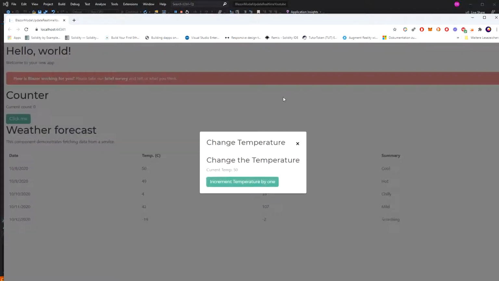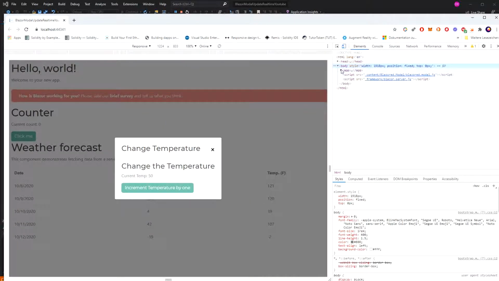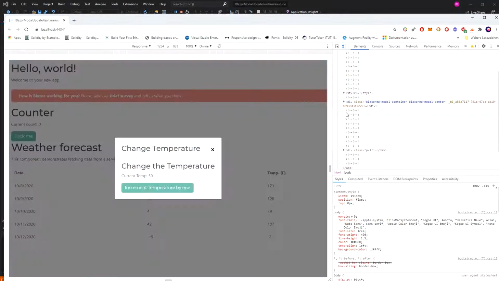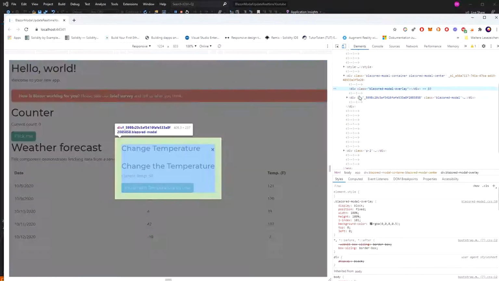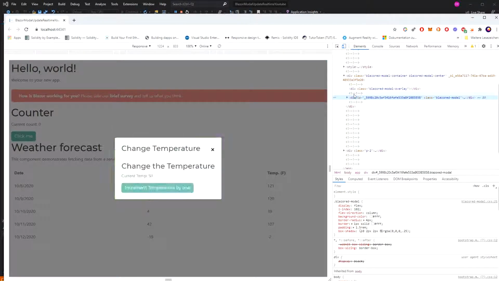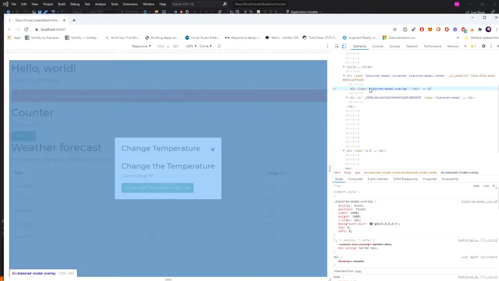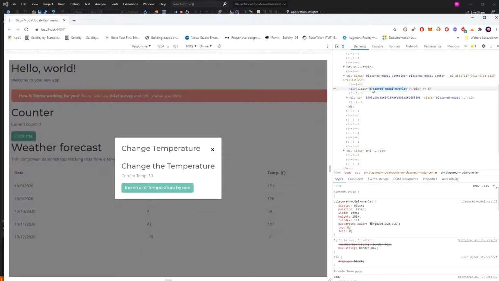So here we have to look at the elements. So this has to do with the model. Now here we have two classes. That's the actual model, and that's the background. The background has a z-index of 101, of course, and the model has z-index of 102. So we know for sure that this is the background.